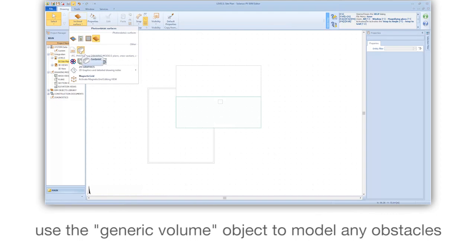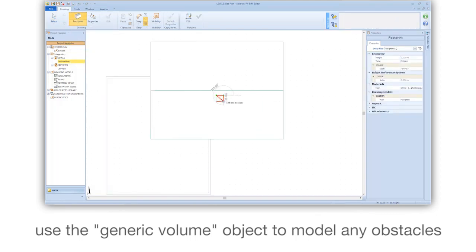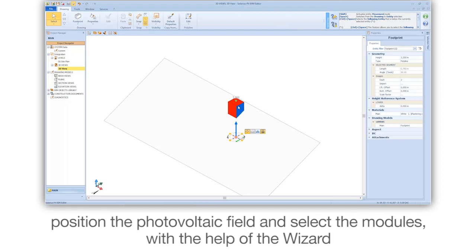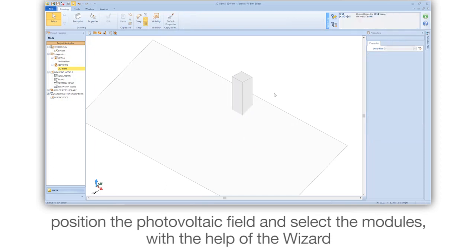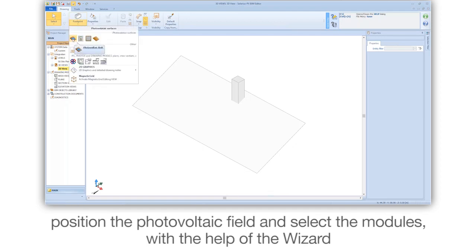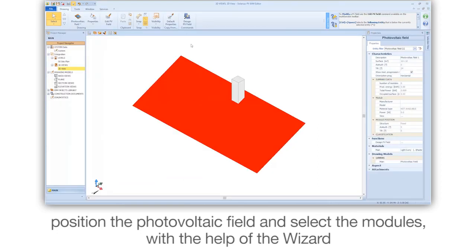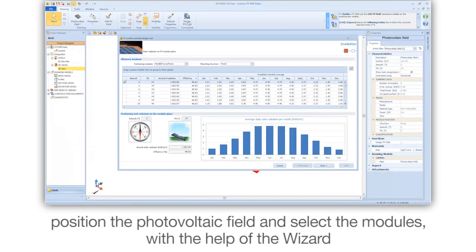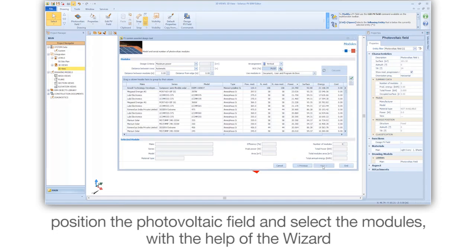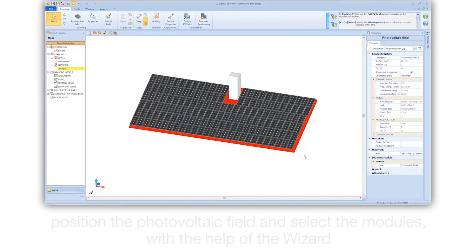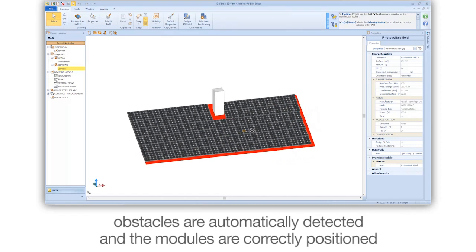Use the generic volume object to model any obstacles. Position the photovoltaic field and select the modules with the help of the wizard. Obstacles are automatically detected, and the modules are correctly positioned.